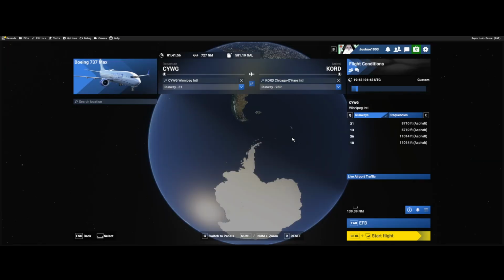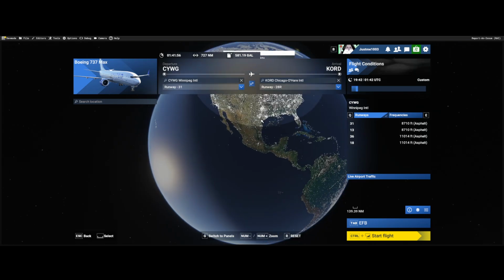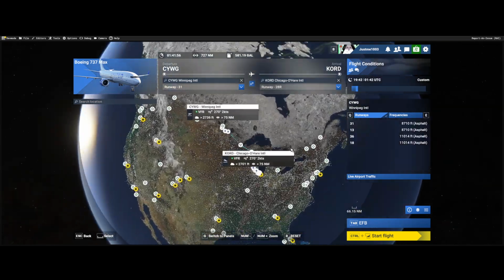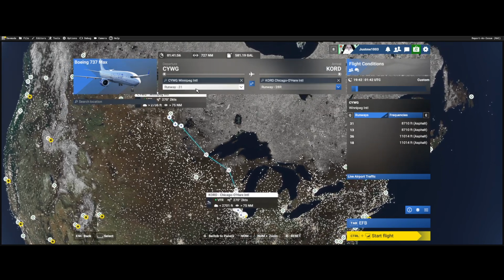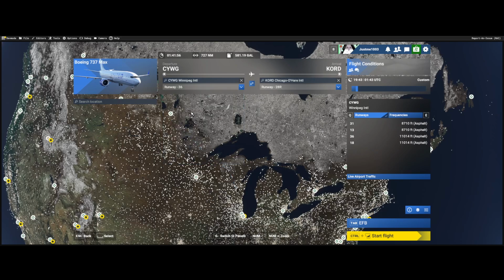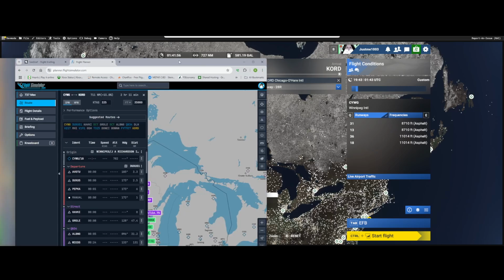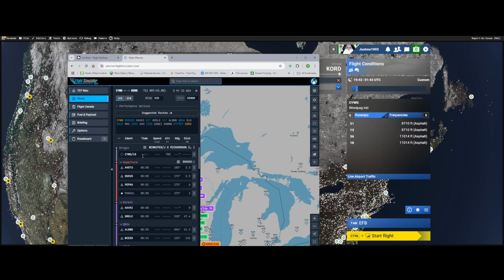Okay, so let's just verify that we do have the route on the map. We do, right? There's the map and there's the route. You can see there's Winnipeg, Chicago. 36 is our departing runway. Why that keeps changing is beyond me. Did I make the mistake and pick the wrong runway? I did. See? I picked the wrong runway here.